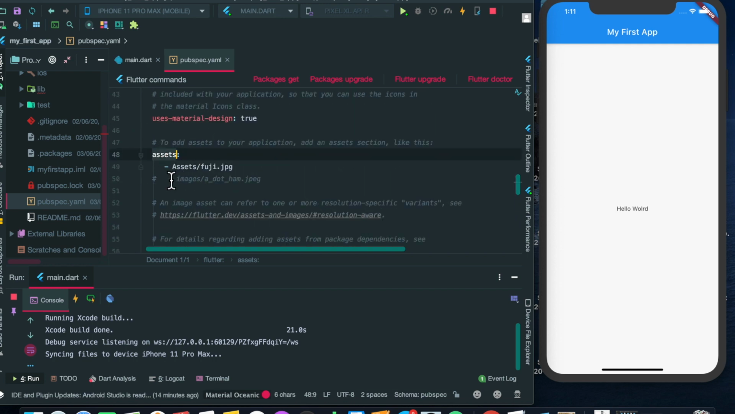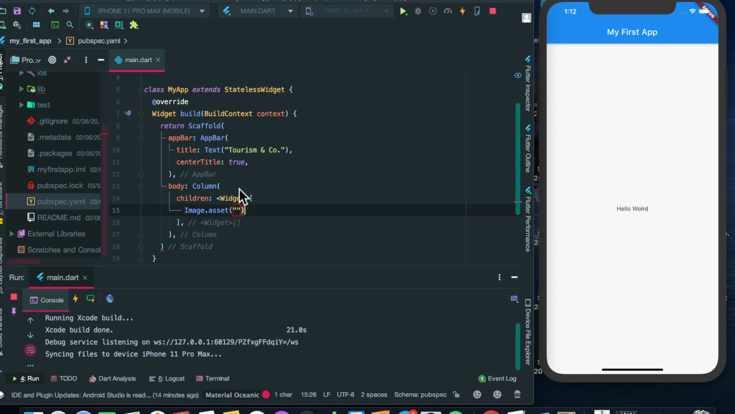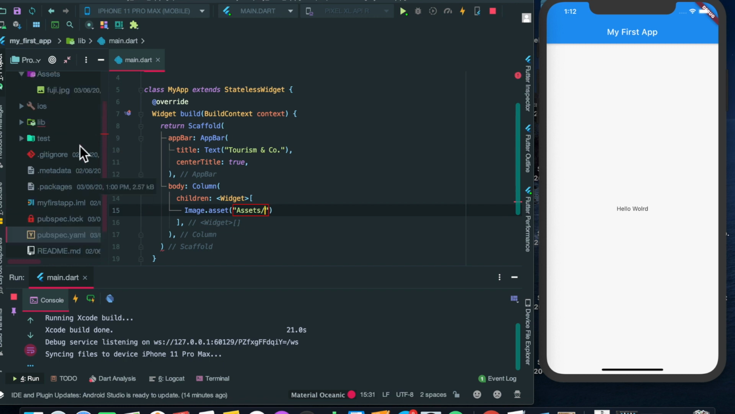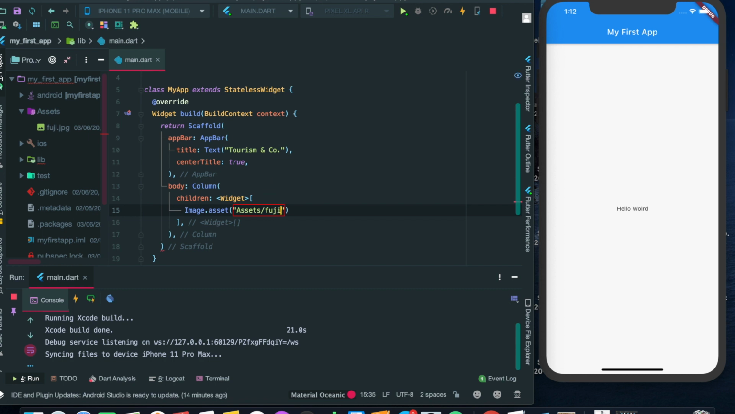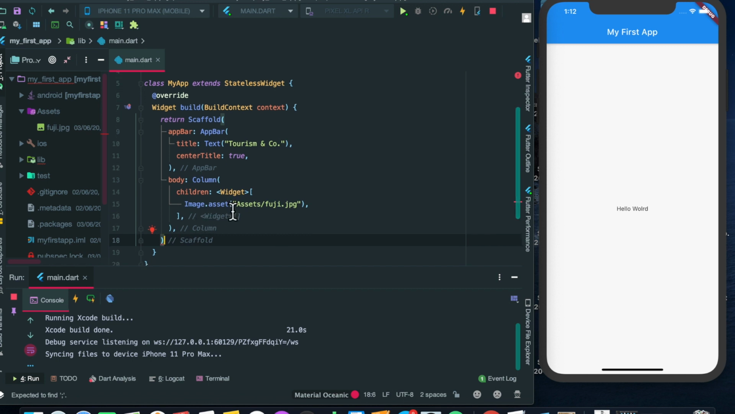Okay, so basically I've just put the assets right there, and you have assets, then Fuji1. So I've included the assets in the pubspec.yml file, and it's done. And then we can include it here. So assets slash, the file name is fuji.jpg. Okay, yeah, comma. Now the scaffold needs a semicolon.